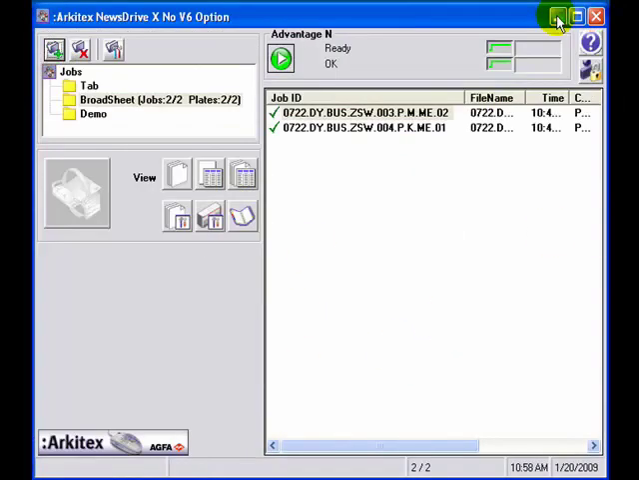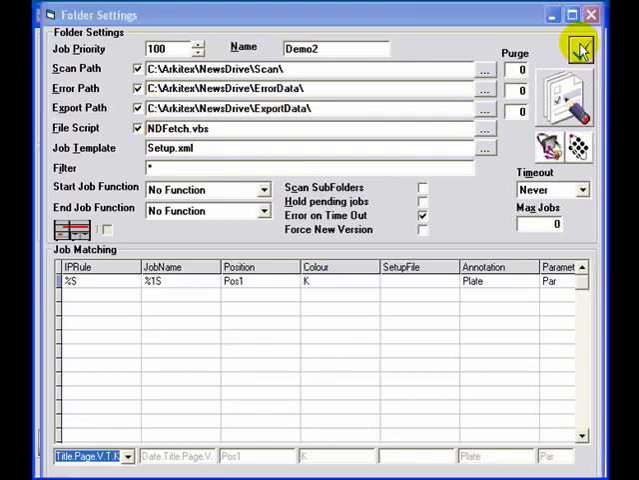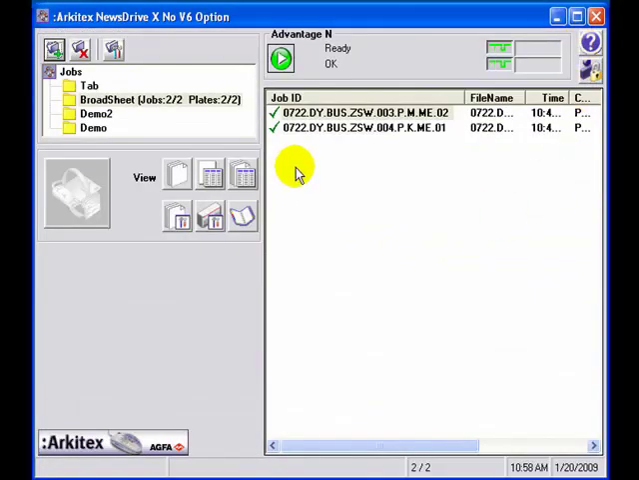Now back in NewsDrive, I'm going to click the Add New Folder button again and type in the name of this new folder to be Demo 2. And I'll confirm it, and I forgot to specify a valid output, so I'll just check the export path to send this off as TIFF files. Now you can see in the tree the new scan folder called Demo 2.